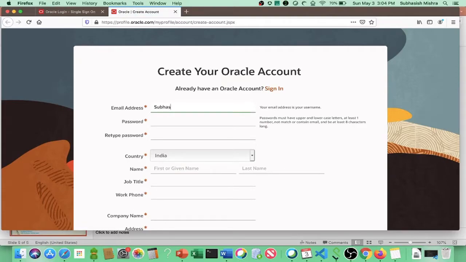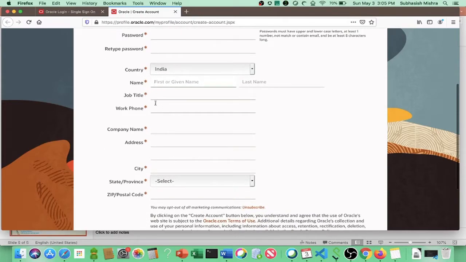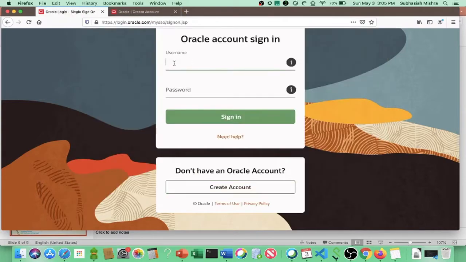You can just give your email ID, something, and then give some password, same password. These are pretty simple things. Just provide your names. You can provide any values here. There is no validation. There is no checkpoint. You can just click on create account. As I already have one account, I'll directly go and download it from here.